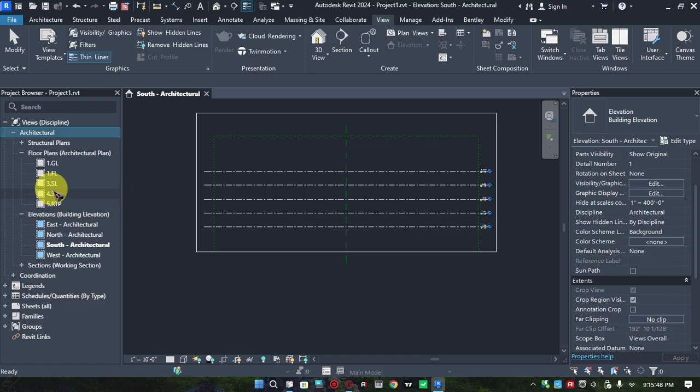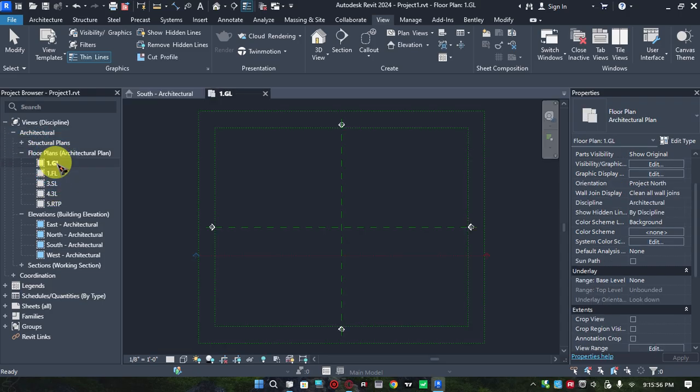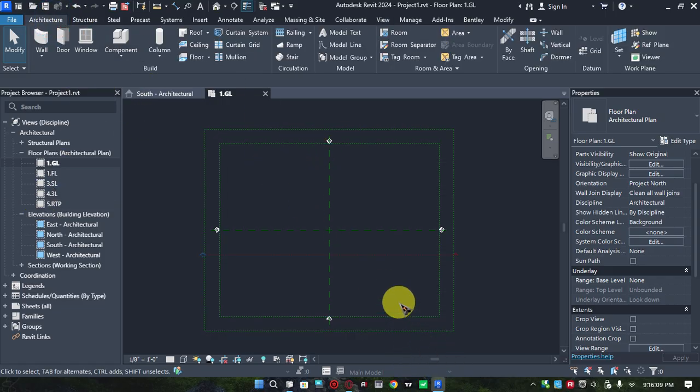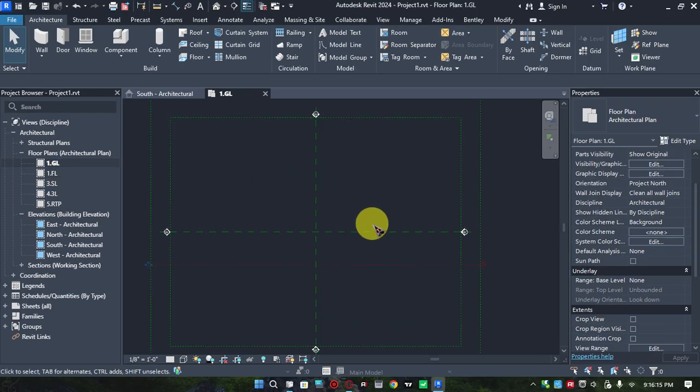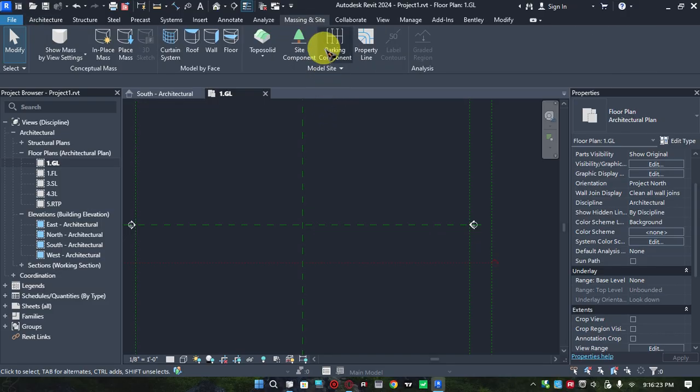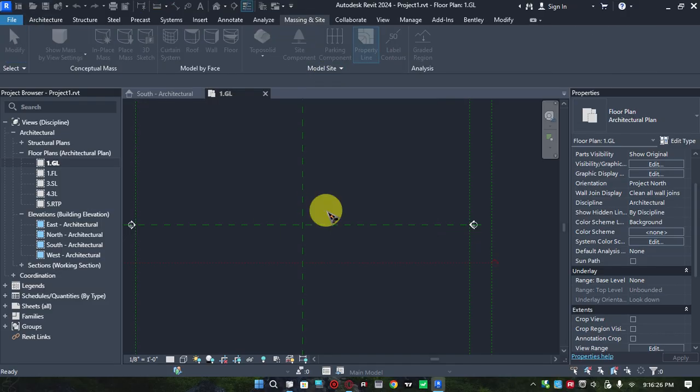Architecture, elevation, and you go to your ground level. Yes, your ground level, and something is really off. So once you come to this place here, you click, you come back, you go to your ground level, and you go to Massing and Site. You do property lines, create by sketching.